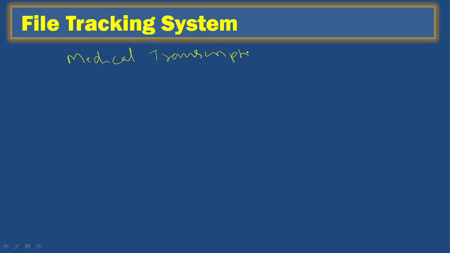So what is medical transcription? Here you can see that there is a doctor, and here is a patient. The doctor will discuss with the patient and make a voice file. Because the doctor takes a long time to type and all these things, they make a voice file. So the voice file is collected.